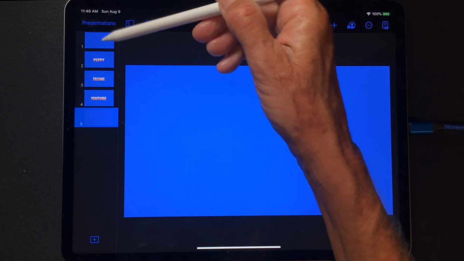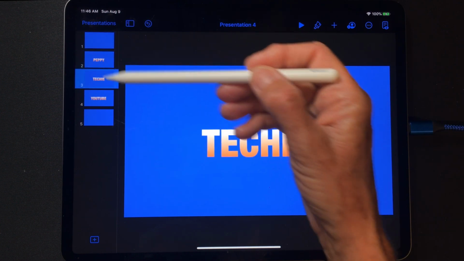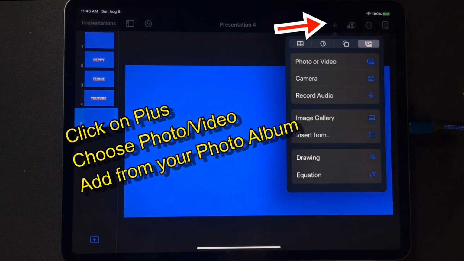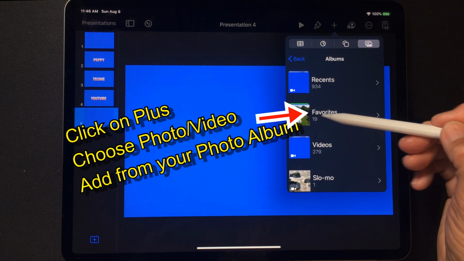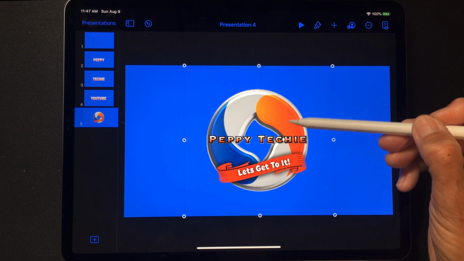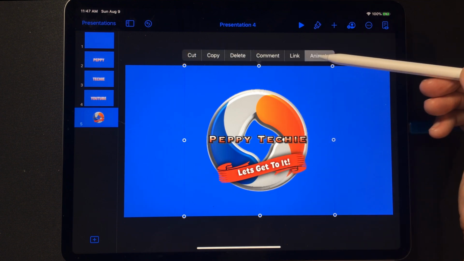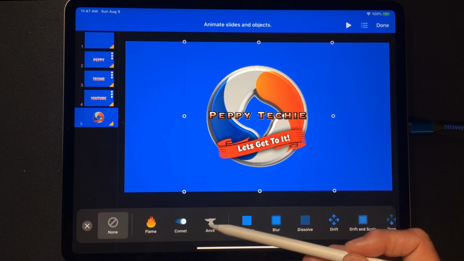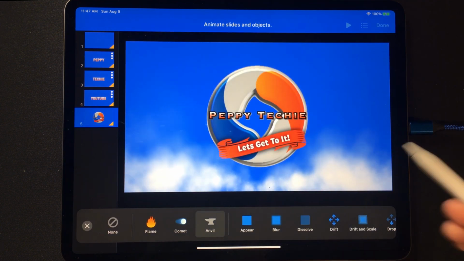So I have my blank slide to start: Peppy, Techie, and YouTube. On the last slide, what I want is to add my logo. So I'm going to come in and grab my logo. I'm going to tap on this and animate it, build in an action, and I'm going to choose anvil, which means it's going to come in and bang.